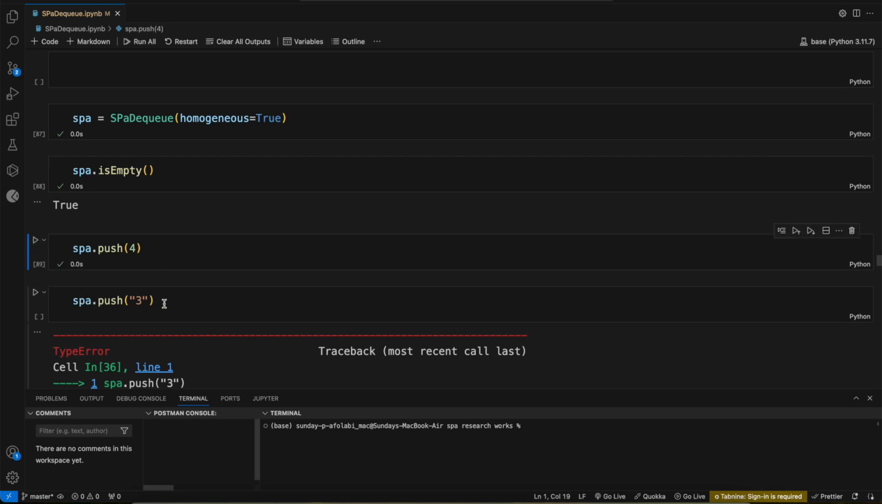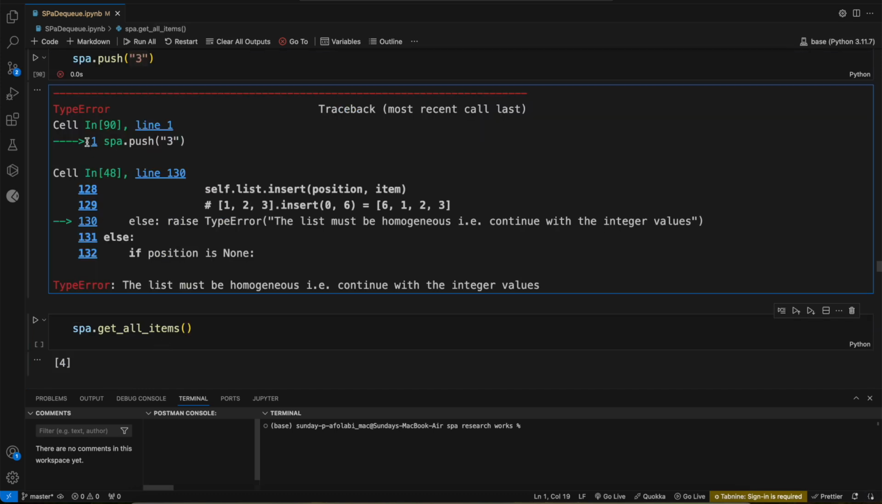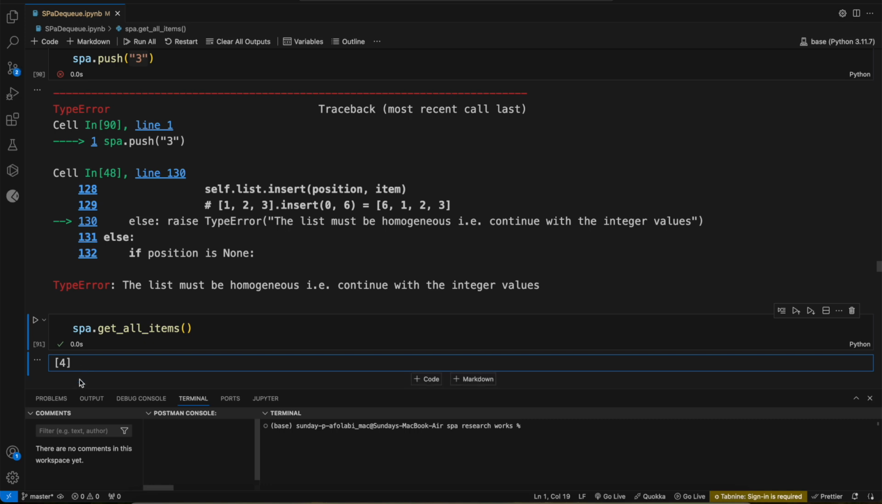Let's try to add 3 actually, but it's wrapped in double quotes. It has turned into what? A string value. So this is not an integer, so it's going to throw a type error. Can you see? It tells us where the error comes from and jumps into the code where we raise the error. It says the list must be homogeneous, that is, it must be integer values. It's only 4 that we have added that is still inside this object SPA.